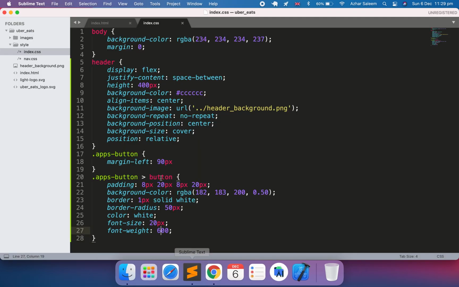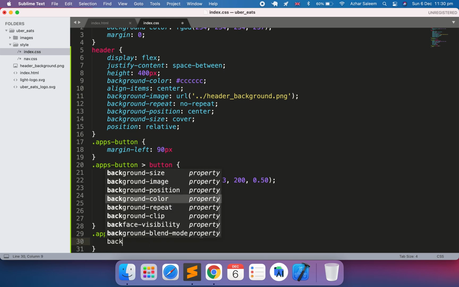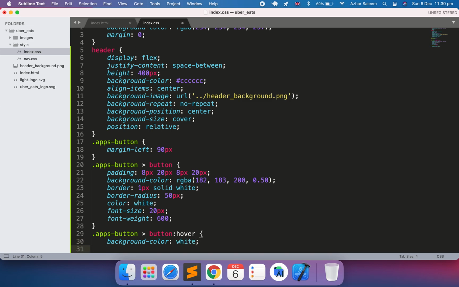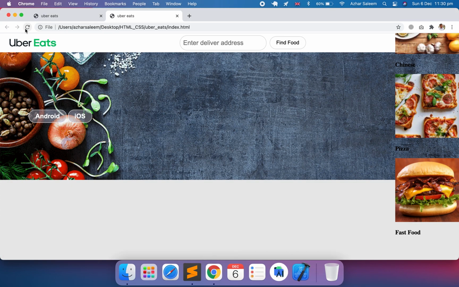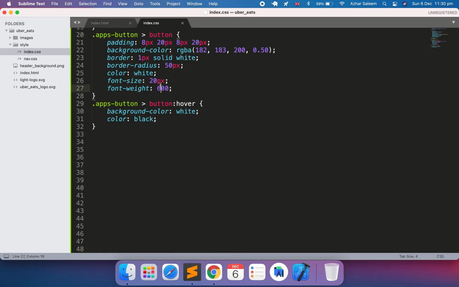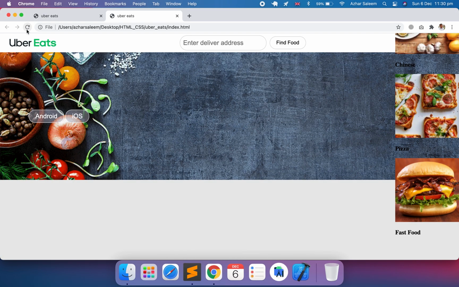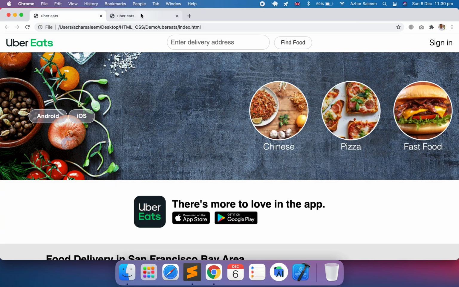The next step is the hover. For hover, it's so simple. Just give this button hover a background color white, and make the button text color black. I think we have to reduce this 500, and also make cursor pointer. Perfect.